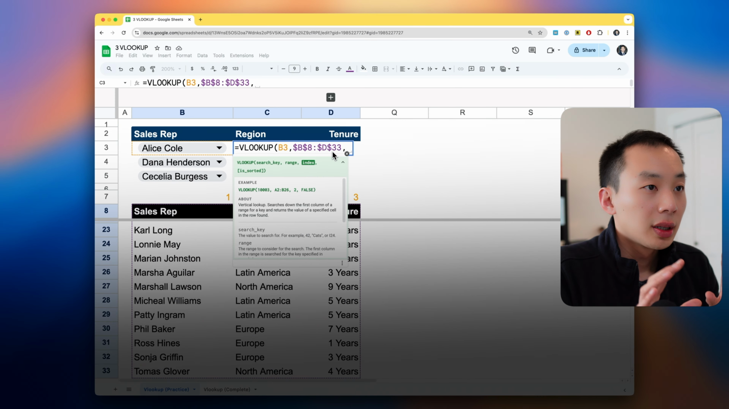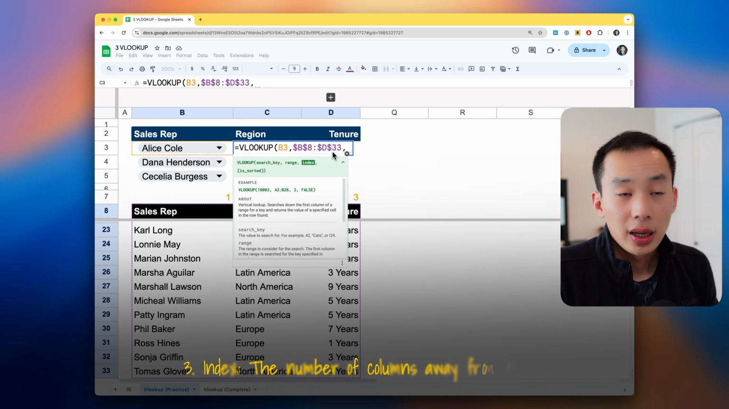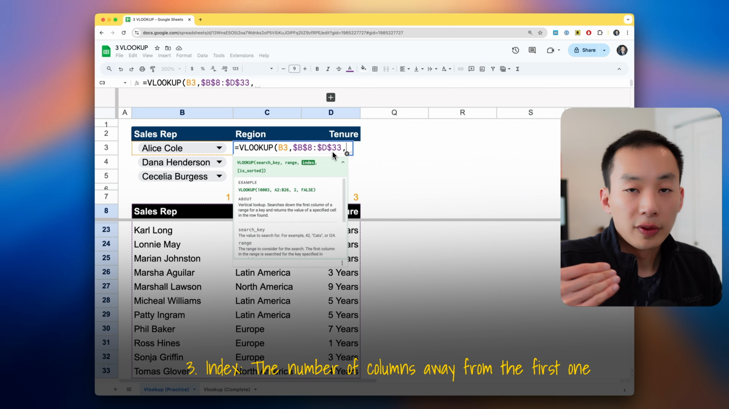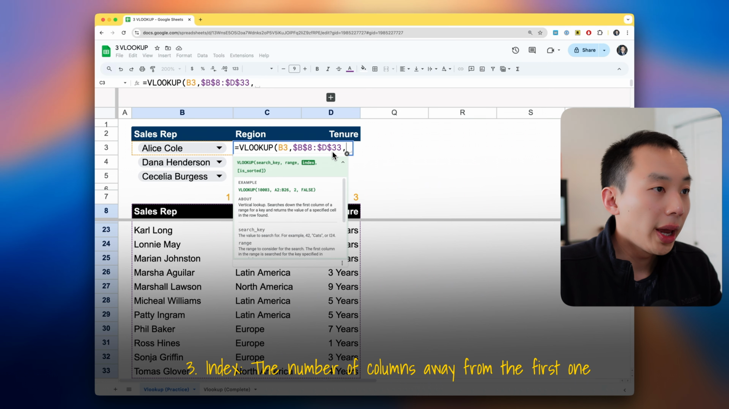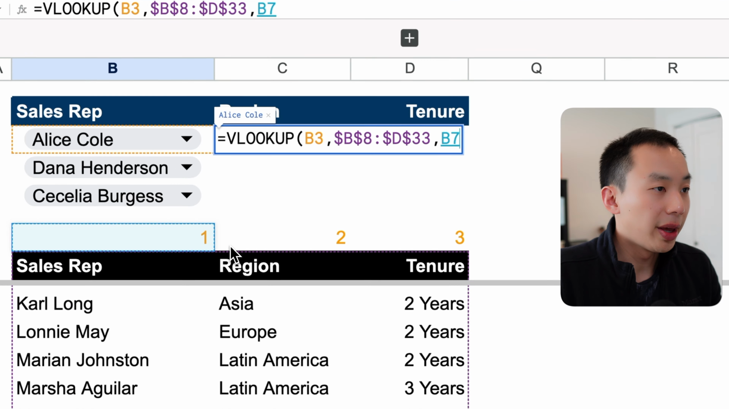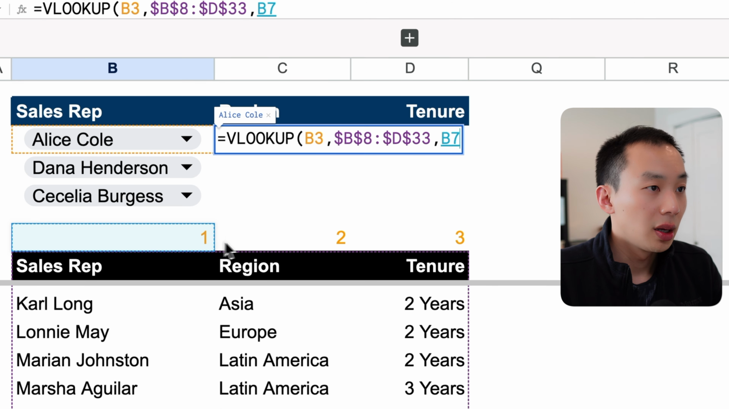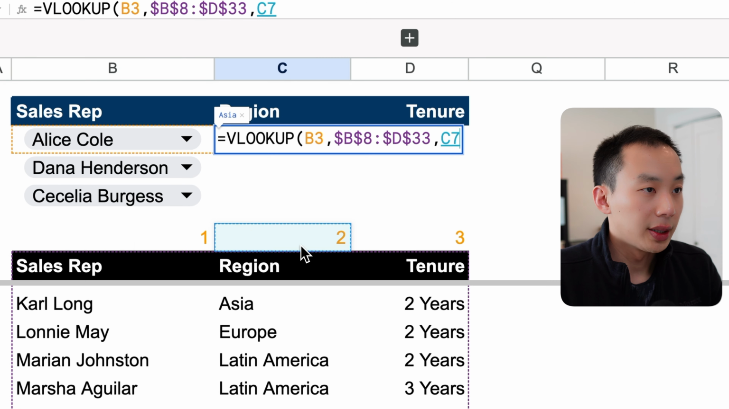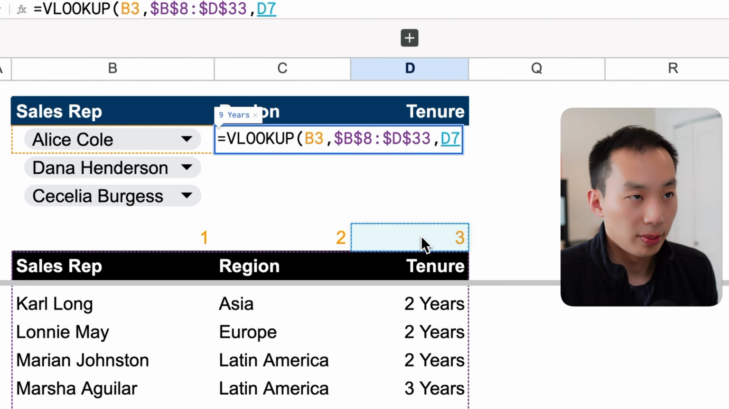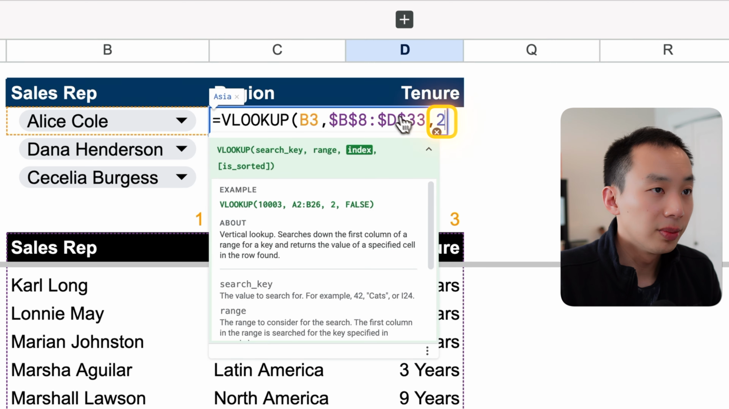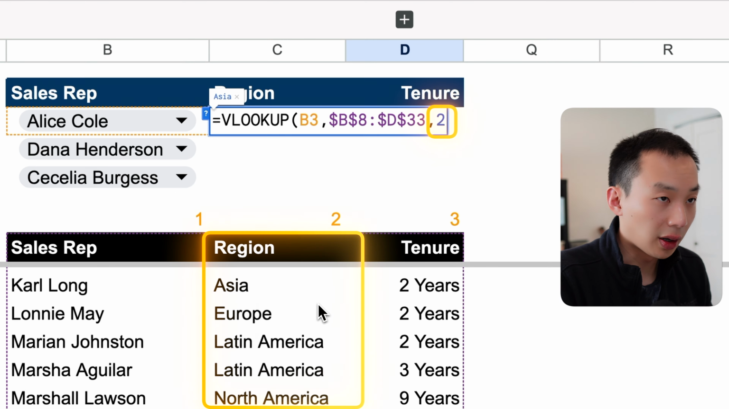So hit comma. The third parameter, index, is basically telling Google Sheets which column of information you want to pull. The way this is determined is based on the database that you've selected here. The first column is column B. Sales rep is going to be column 1 in this case. And then the second column, number 2, is going to be region, and 3 is going to be tenure. Right? So you can type in 2 referencing the second column, region here, and then hit comma.